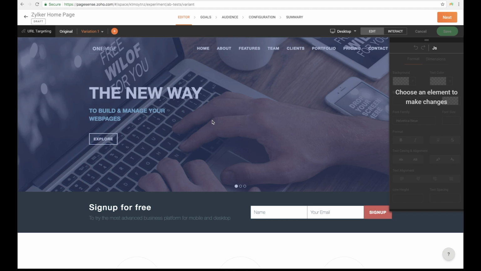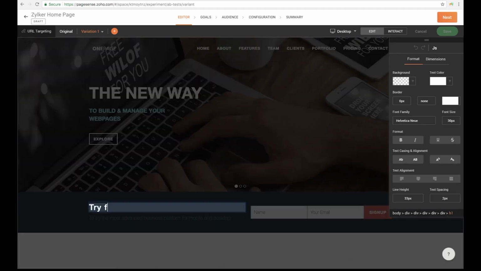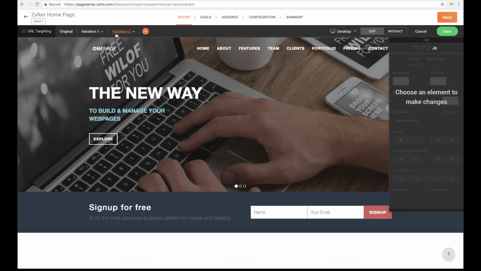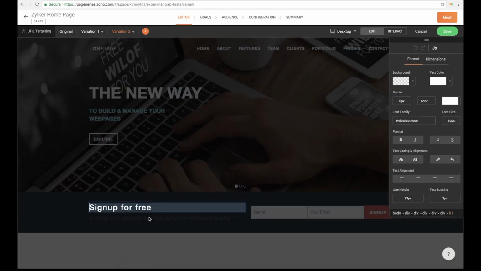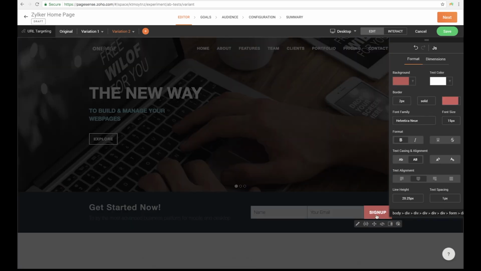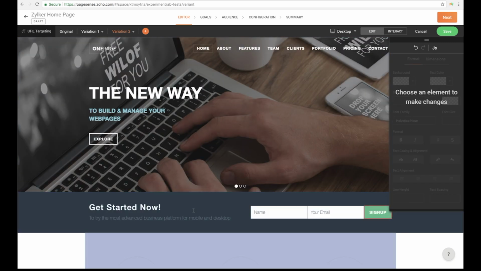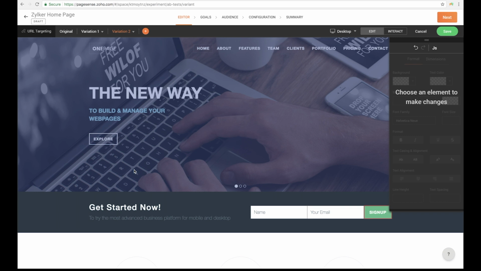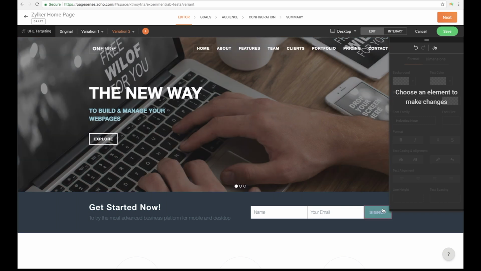Say this is the editor, and for example, you want to change the text of sign up free here, and you want to make it try for free as one variant, and the other variant I want to make get started now. So these are the changes which I make in two different variations. Also, I can say I want to change the sign up button color here. I have the option to change the color from red to green. So I do the changes there. And I can also do multiple changes to a single variation.